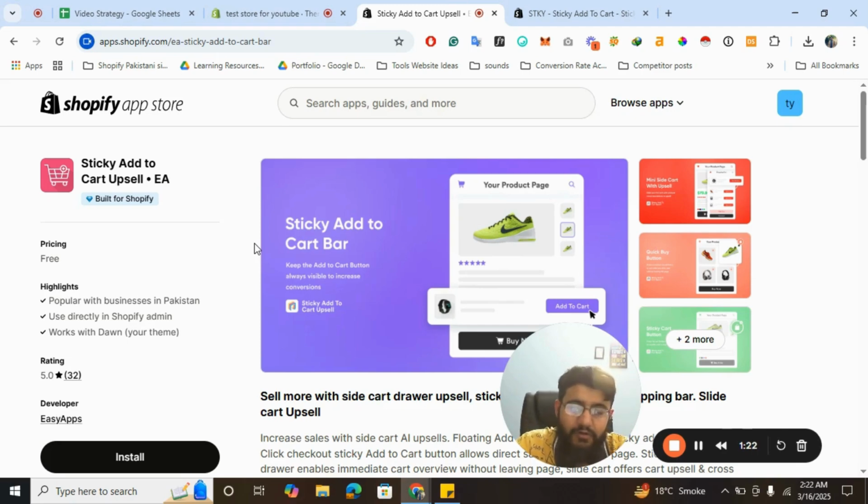The third option that I want to discuss is the Vitals app, which is not specifically a sticky add to cart app, but it has like 40 apps in one app, and it also includes sticky add to cart. So if you install the Vitals app, you get sticky add to cart as a bonus. It has all the apps like wishlist, sticky add to cart, trust badges, volume discount, product bundles, a lot of apps in a single app, and it is only $29 per month. So it's a very cheap offer.